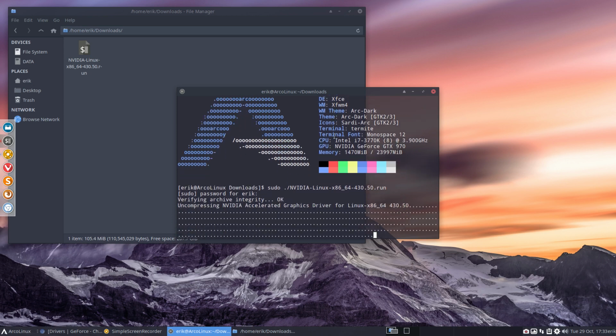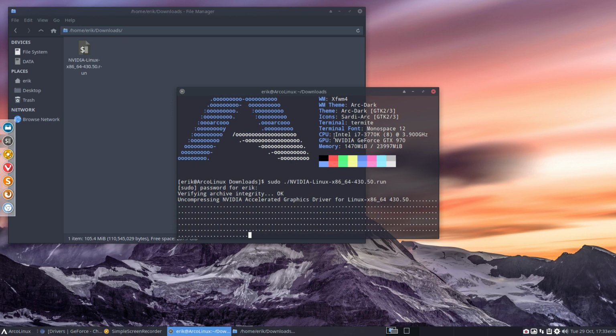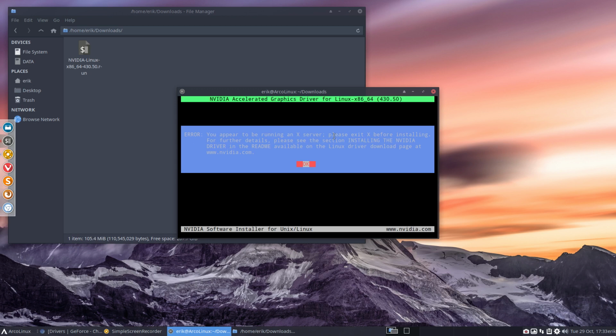But I'm afraid we get the other message as well that we got last year or 2 years ago. You appear to be running an X server. Please exit X before installing. For further details, please see the section installing an NVIDIA driver in the README available, etc.